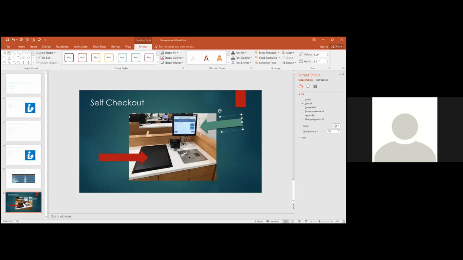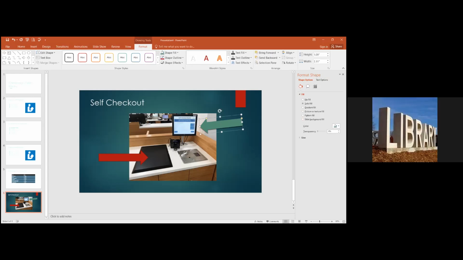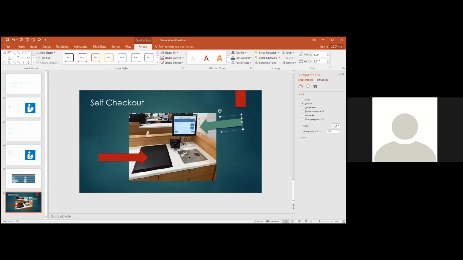Yep, on the right-hand side as well. Yes, which is more options. So I have options with my fill options, my transparency option. Transparency would mean that it looks like see-through. Or again, I can change my color. I can mess around with the lines.